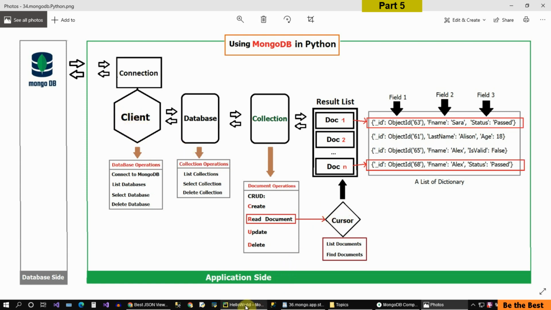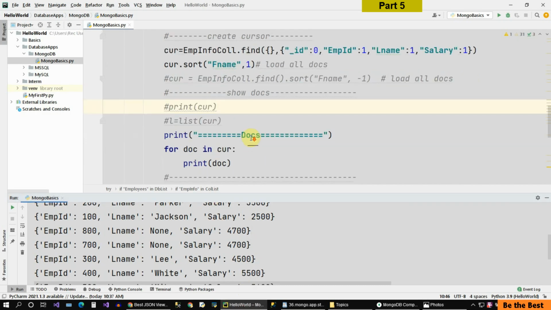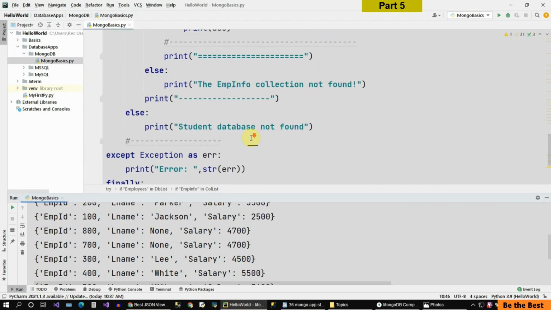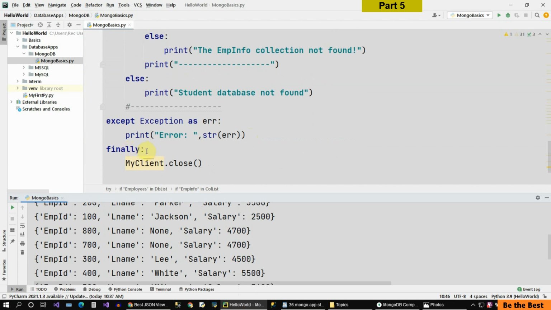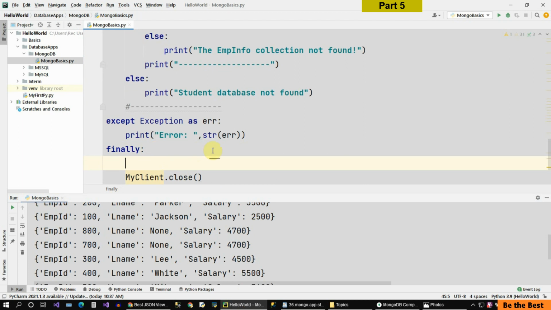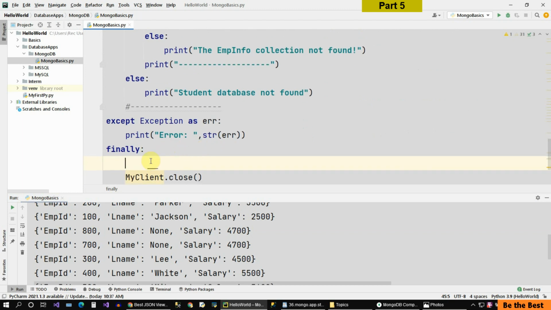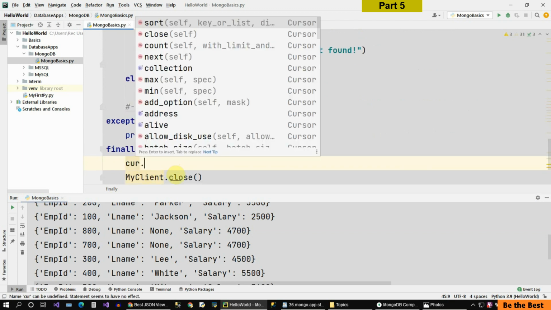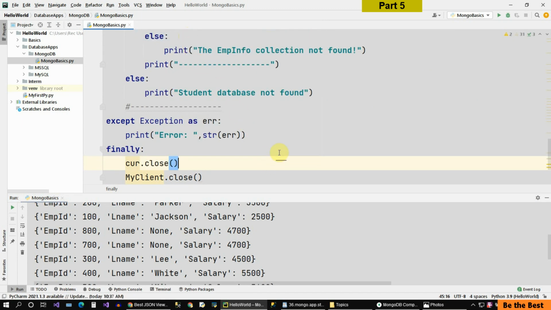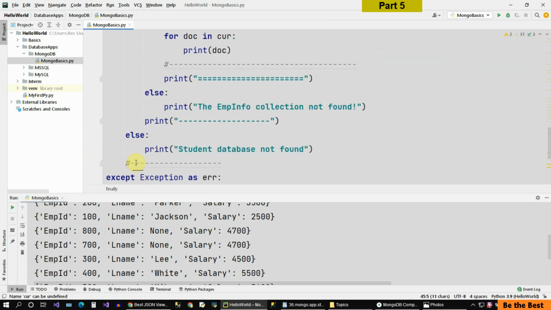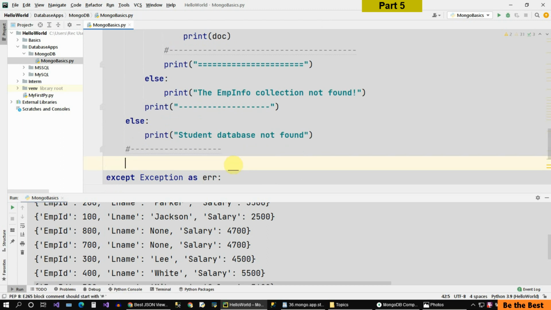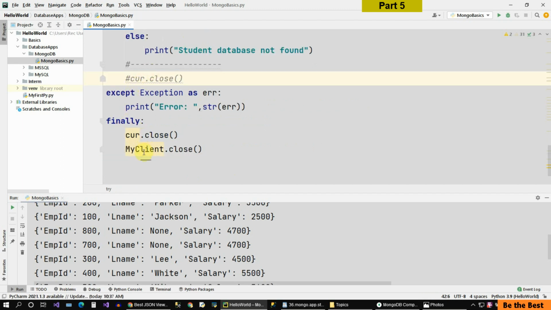And where is the location to do that? The best location, and indeed one of the best locations, is the finally. So in the finally, before my client, I can close my cursor. You can see the cursor here, and if I come over here, I can say cursor dot close, easily and quickly. I can also close the cursor at the end of my code inside the try structure, and this is another location, but personally I prefer to close it here inside the finally structure.